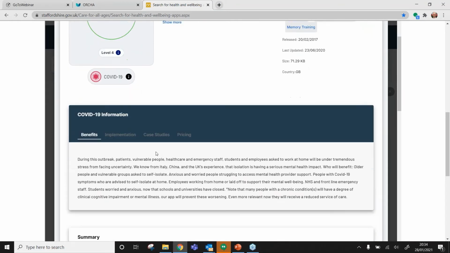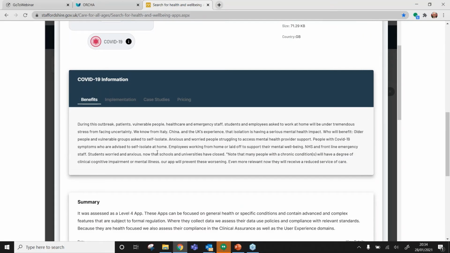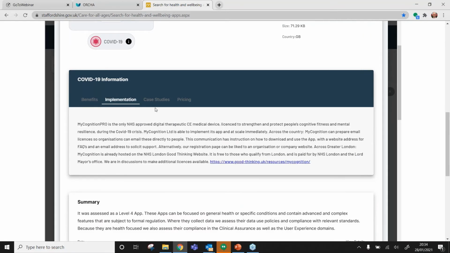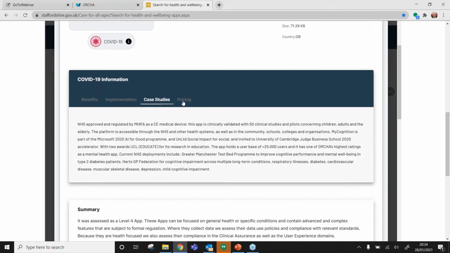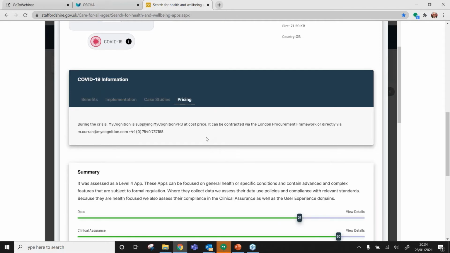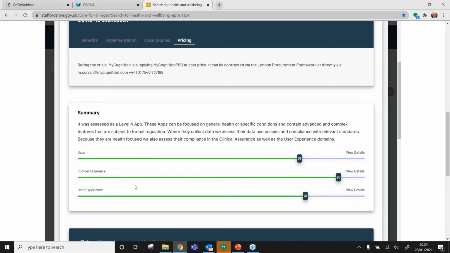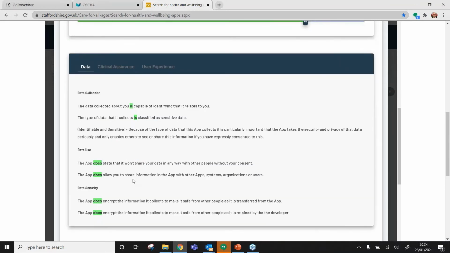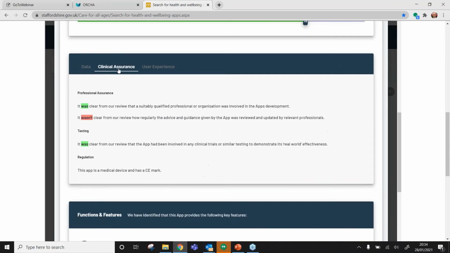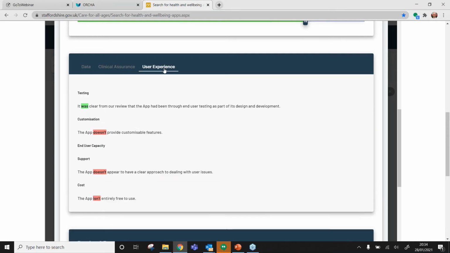I can see what the app says it can do and what it can do, the COVID-19 related information under benefits, implementation, pricing and costing or case studies. You can see a full-blown summary of the app with the actual scores and the data, clinical assurance and user experience. And not only that, but I can see the good and the bad related to each of these areas.